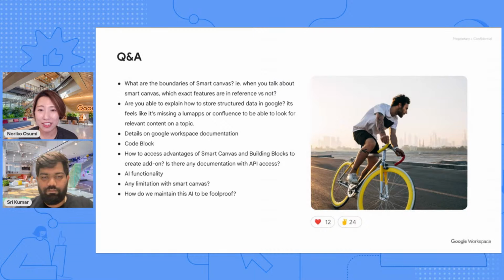And the next one is, are you able to explain how to store structured data in Google? In Google, it feels like it's missing the maps or a confluence to be able to look for relevant content on that topic. Also, thank you for your comment. Actually, we are preparing a Google Site for organizing the topics and contents or any information you want to share. So please try it in your environment.